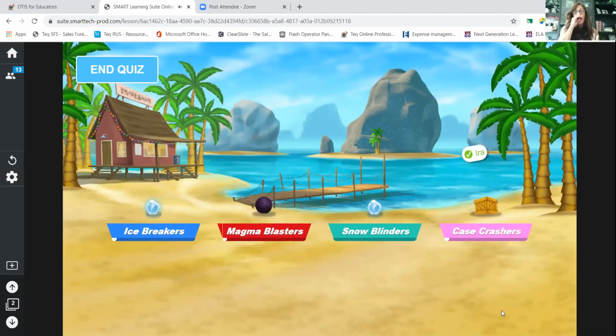As you're answering the questions, you can see that your monsters are starting to hatch if you're getting the answers correct. If you are incorrect, it's going to recycle your question, and it'll keep asking it until all of their team members get it correct.